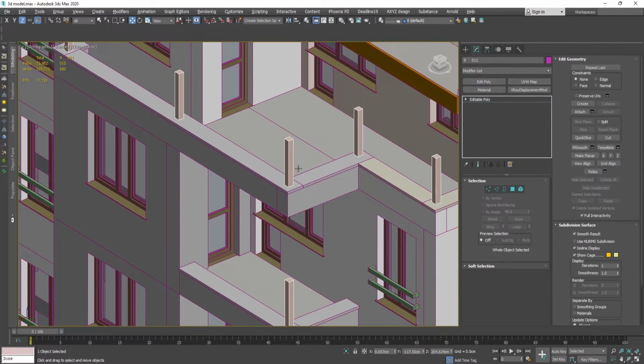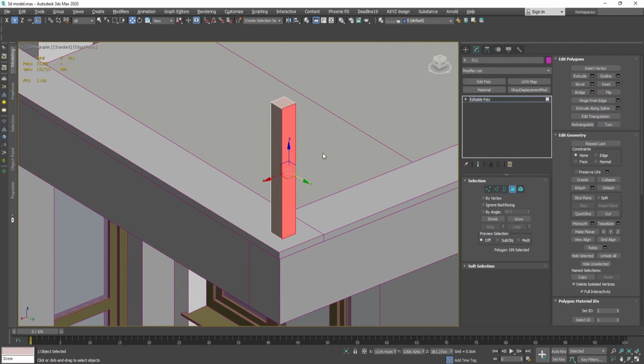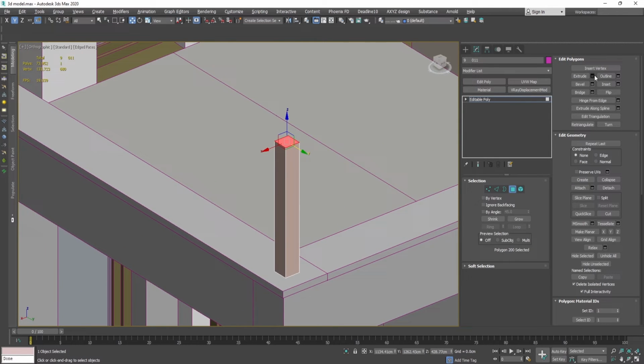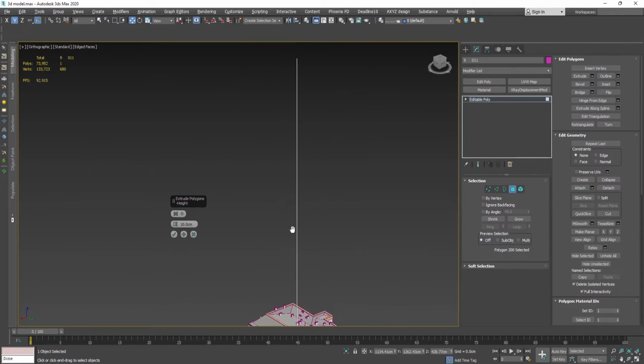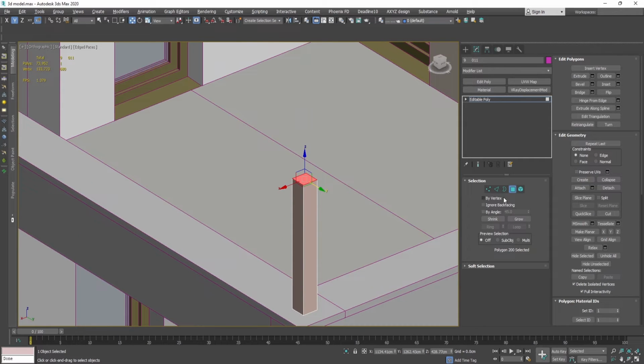The last thing that I would like to do is to reset the XForm, because if I now want to extrude this with 10 centimeters, let's say 10 centimeters, it gives me another amount. This is because the object is in another scale.